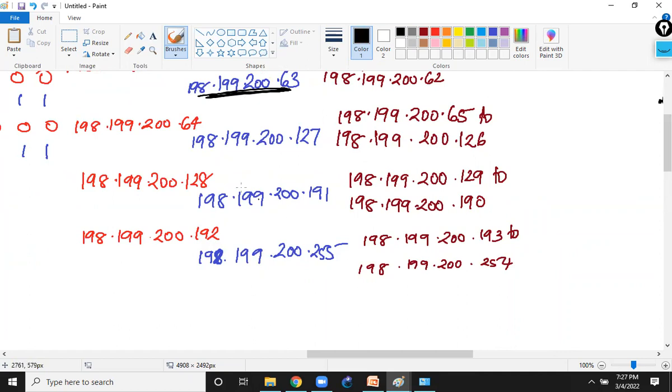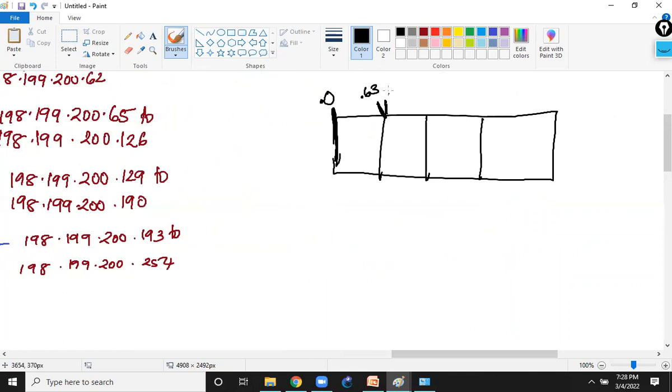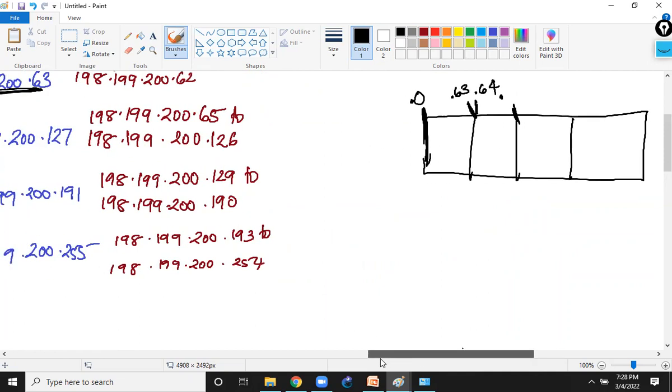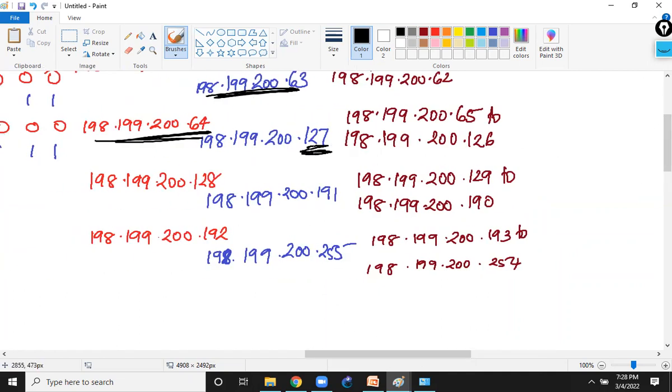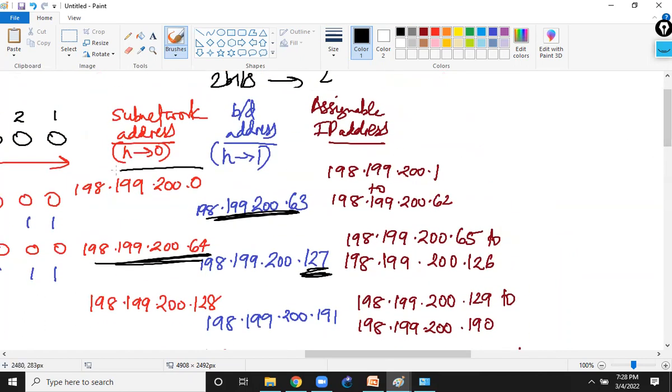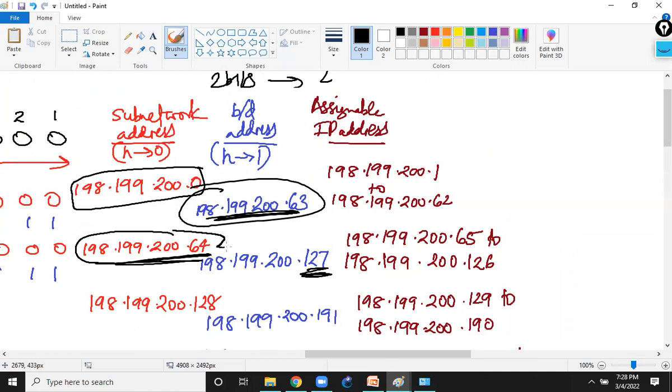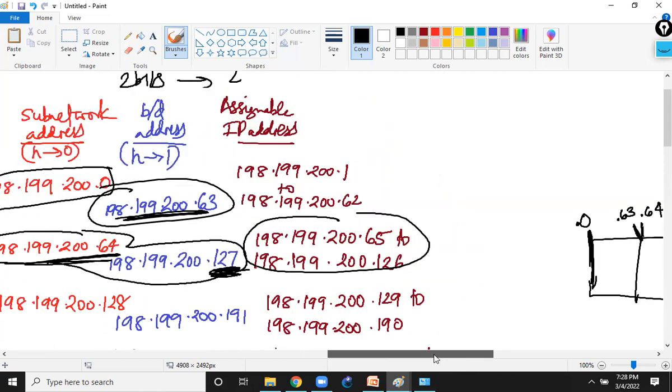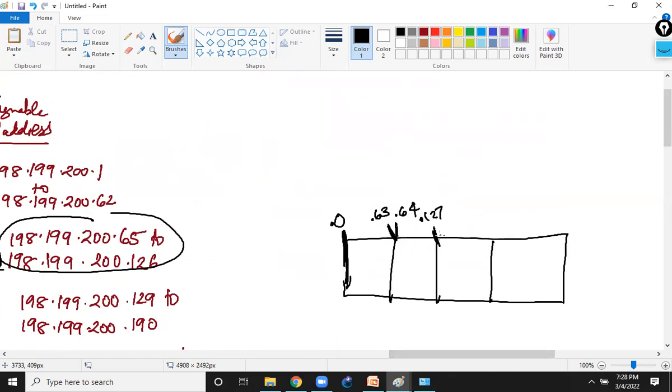Now the next one starts with .64 and ends in .127. So it means the network starts at the subnetwork address, the network address, and ends at the broadcast address. Clear? The second one goes from 64 to 127, and in between you have the assignable IPs. So .127 is where it ends.